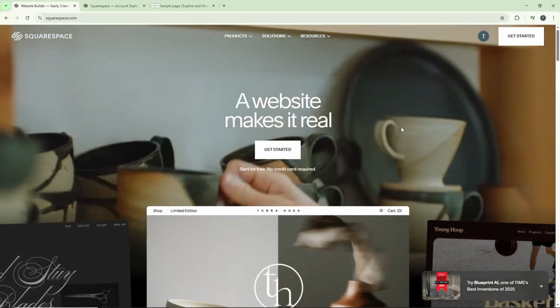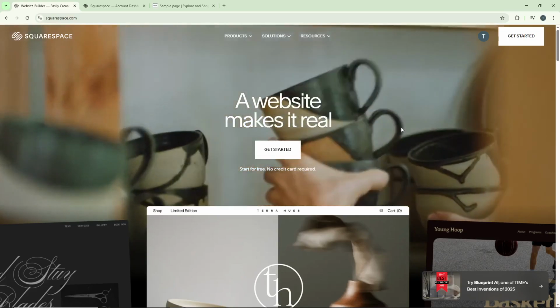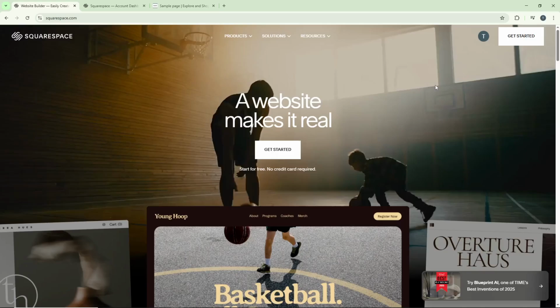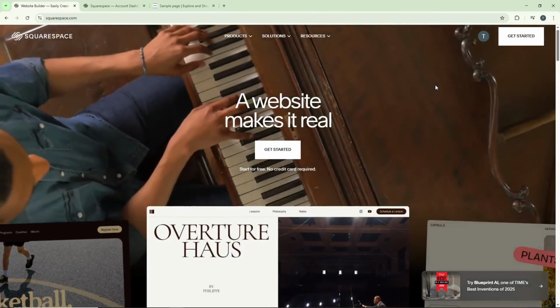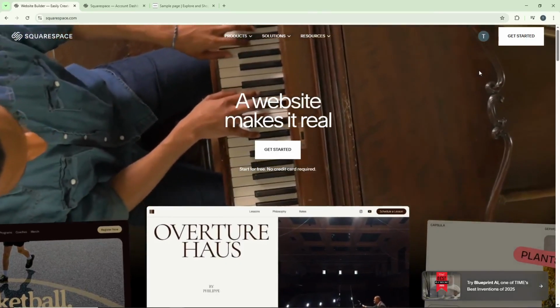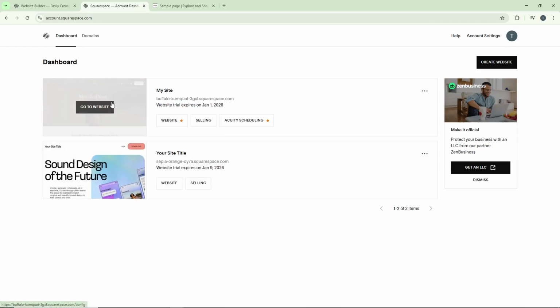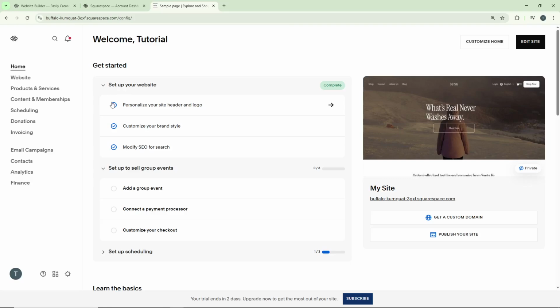First things first, open your browser and head over to squarespace.com. Once you're there, go ahead and log into your account using your credentials. This will take you straight to your main dashboard where you can see all your sites and projects. Once you're on the dashboard, simply click on the website where you want to remove the space between text. This opens up the editing interface for that specific site, giving you access to all the customization tools you need.